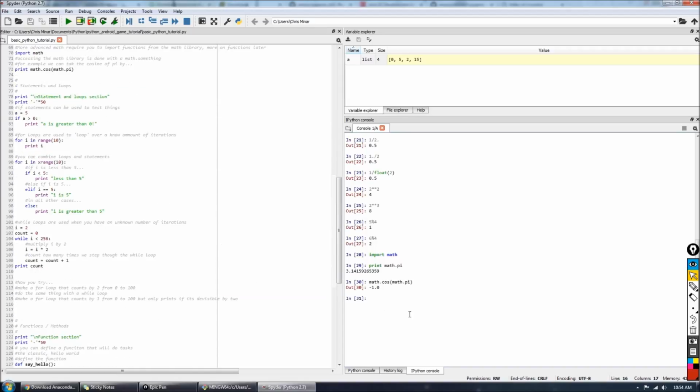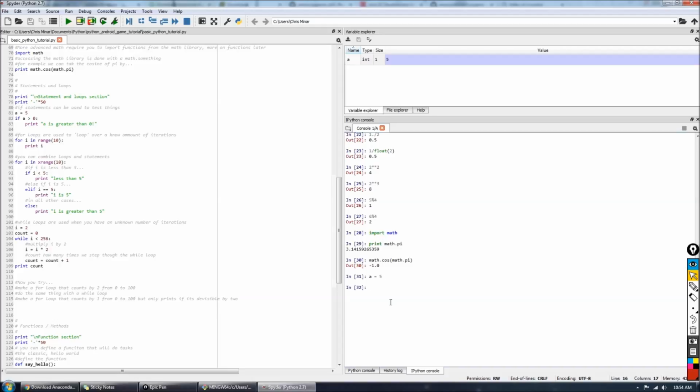Okay, on to more advanced stuff. Loops and statements. You can test conditional statements. So we can say if, so we have a is 5 now, if a is greater than 0, print a is larger than 0. So it is larger than 0, so it's going to print that.